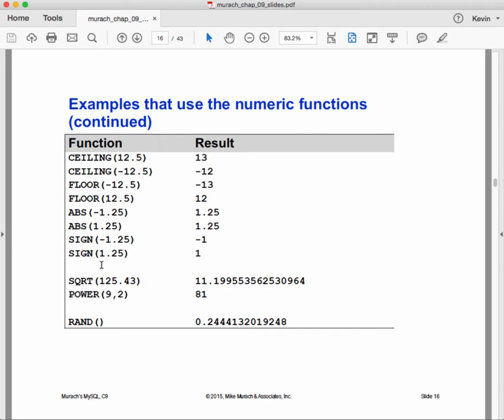Ceiling. Okay, so ceiling of 12.5 is 13, so it's the next higher whole number. Ceiling of negative 12.5 is negative 12, so it's still the next higher whole number. It doesn't go farther to the negative, it goes farther to the positive. In the same way, the floor of negative 12.5 is negative 13. The floor of 12.5 is 12. So the ceilings are going on the right side, the floors are going on the left side. You can kind of think of that as the right and the left side in terms of the direction on the number line.